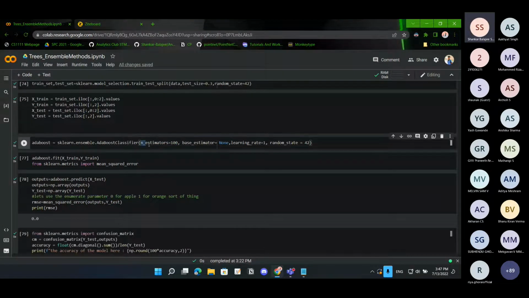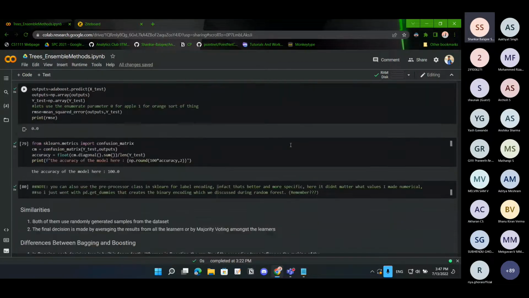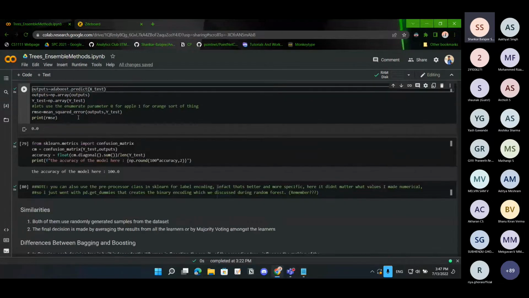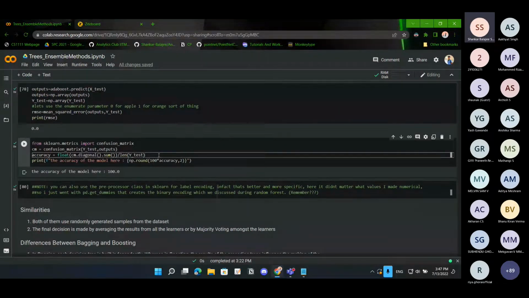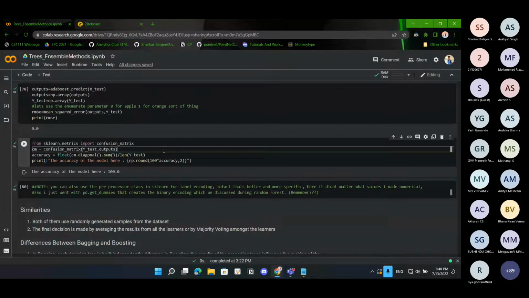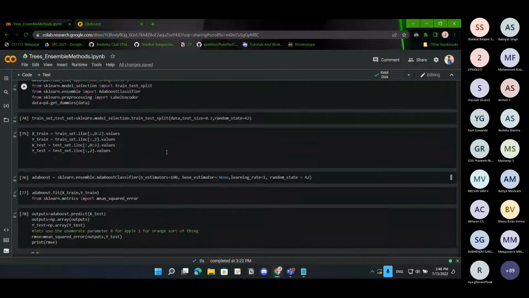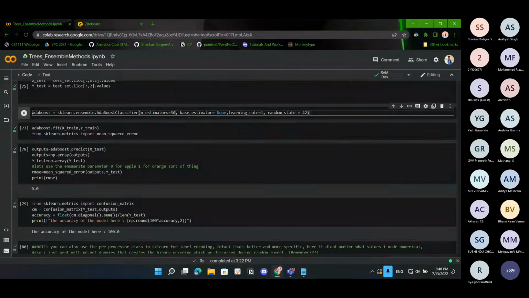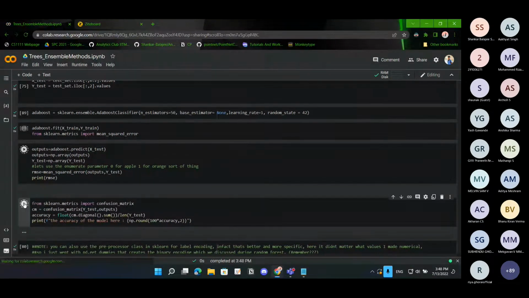And then we fit the AdaBoost over the train data, and we predict the outputs using the predict command, and we find the error. You can see how well this works. You get 100% accuracy here, and usually that's not possible. Probably when, let's see, how about 50? Let's see what's the accuracy. It's still 100. How about 10?